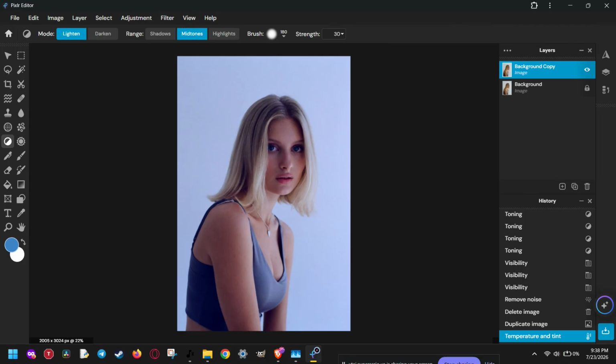In just a few steps, you can make a photo look warmer, cooler, softer, or more polished, depending on the effect you want. This is a simple edit, but it can make a huge difference in the final result.